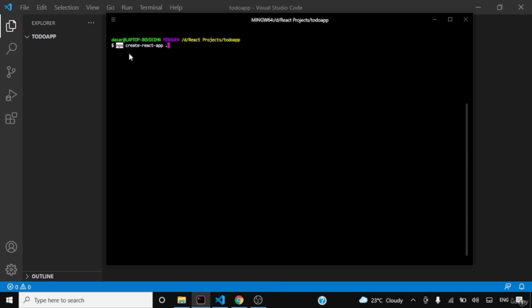npx is a tool. You can assume it as a tool that runs this script. For example, if you want to run a C program, you need GCC, for a C++ program, G++. If you want to run a Java program, you need javac. These are compilers. Similarly, you can use the same analogy. This is not exactly a compiler, but you can use that analogy. npx is a part of npm, node package manager, that is used to run this script.